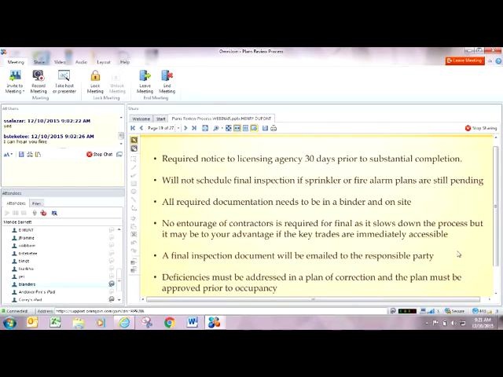The final inspection document will be emailed to the responsible party. This is the inspection results. We're going to email it to the facility. Deficiencies must be addressed in a plan of correction, and the plan must be approved prior to occupancy. So if on a final inspection we find deficiencies, at that point, we're going to send a notice to the facility. They're going to have to tell us how and when those items are going to be corrected, and that will decide when they will be approved for occupancy.